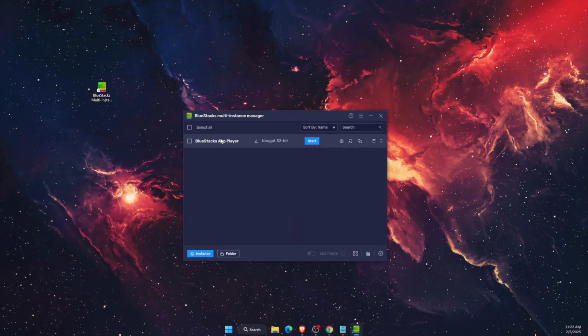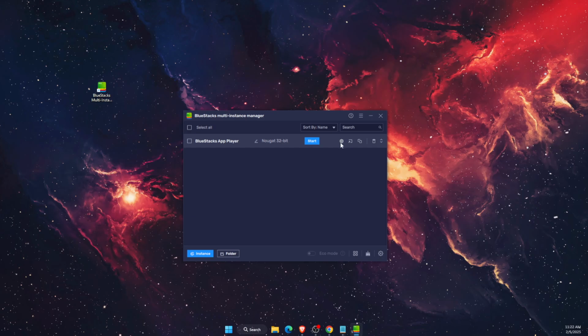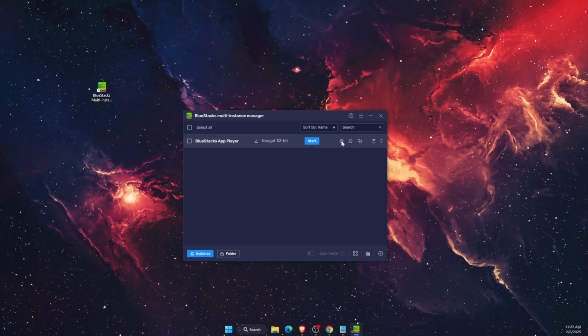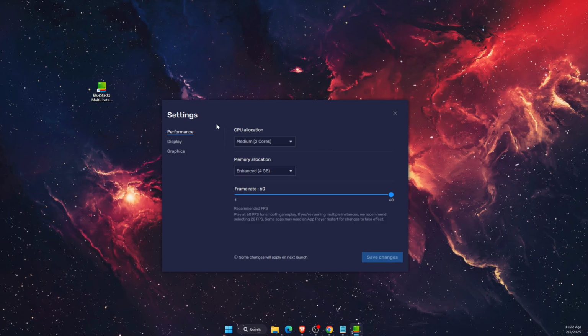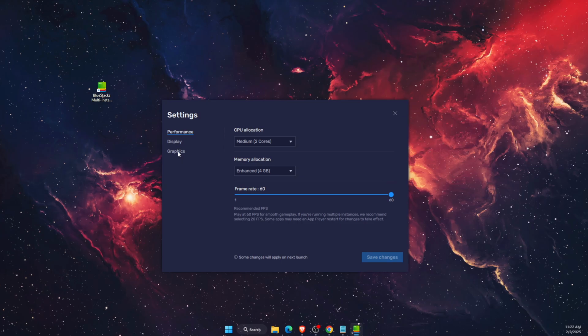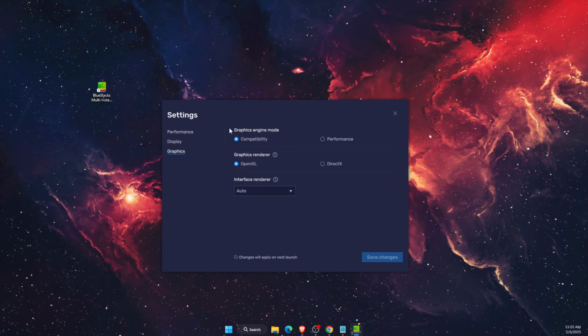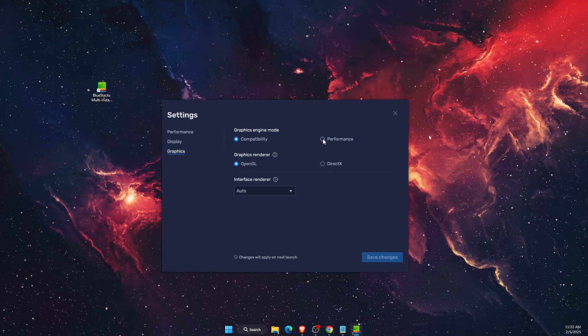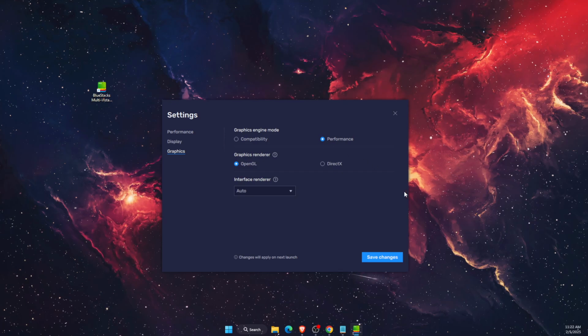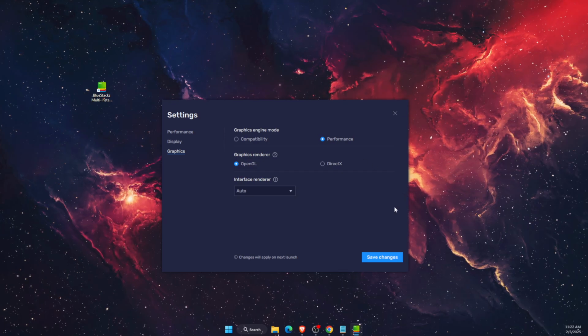After that, you will see your Bluestacks app player. You want to click on the gear icon, instance settings. From here, you will see your CPU and memory allocation and performance, and you want to click on graphics. On graphics, you will see graphics engine mode, and what you want to go ahead and use is performance. So this should fix your problem.